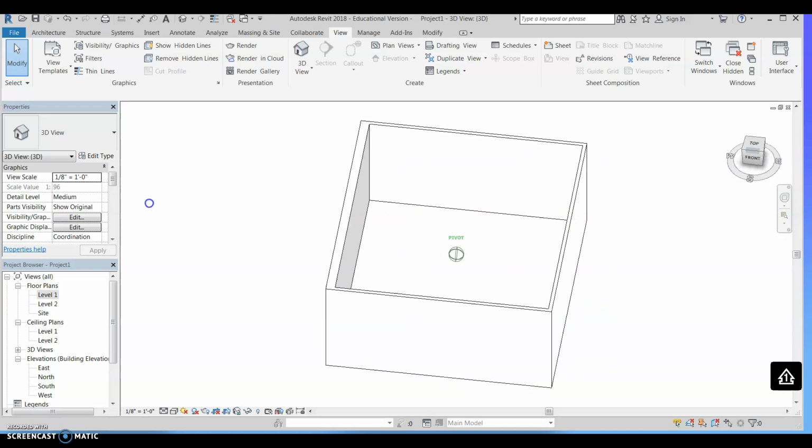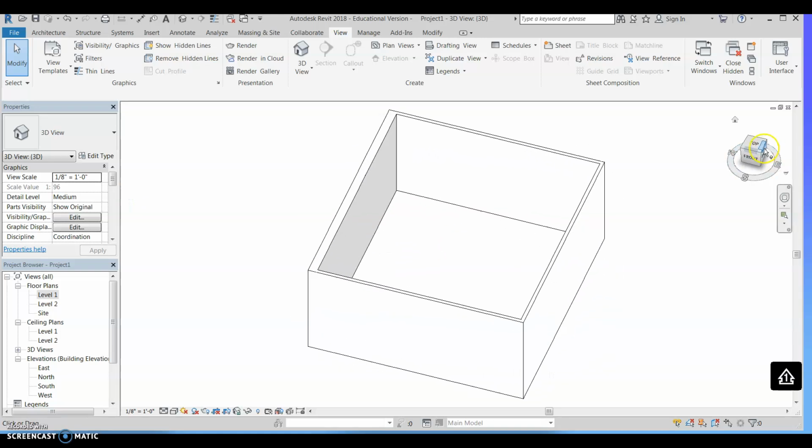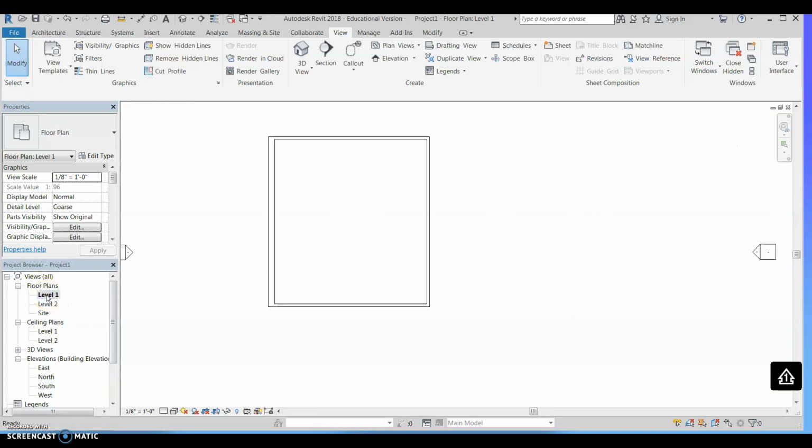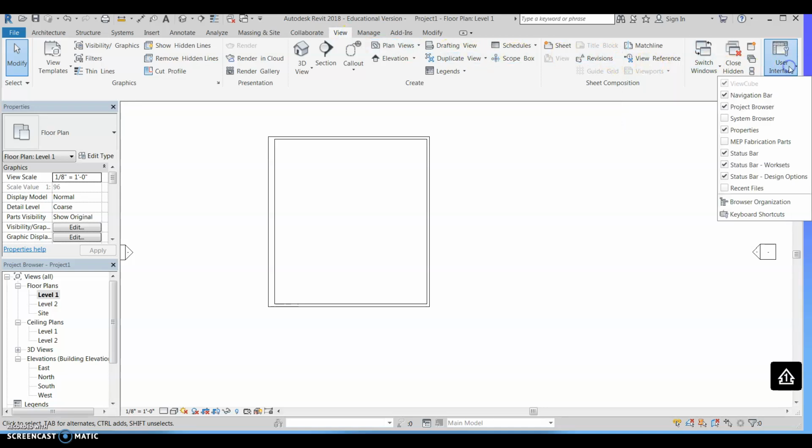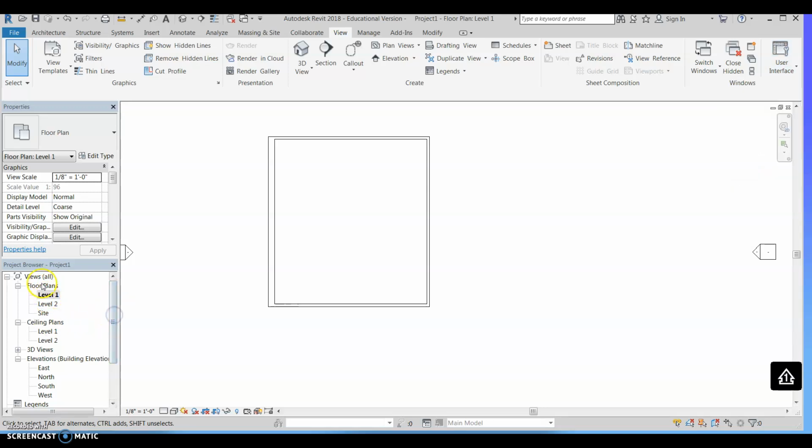Now if you switch to the 3D and you need to get back to the 2D view that we were editing, you come over to floor plans here and level 1. And double click and then it's flat. If for some reason this screen is not on your screen, what you're going to do is come up to view, go to user interface, and check the box next to project browser. That'll give you this little box right here to where you can change between all your views.